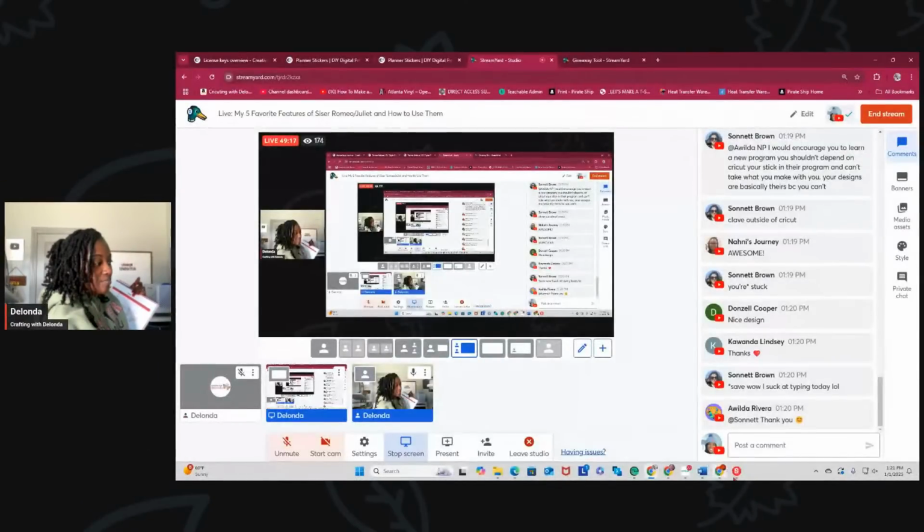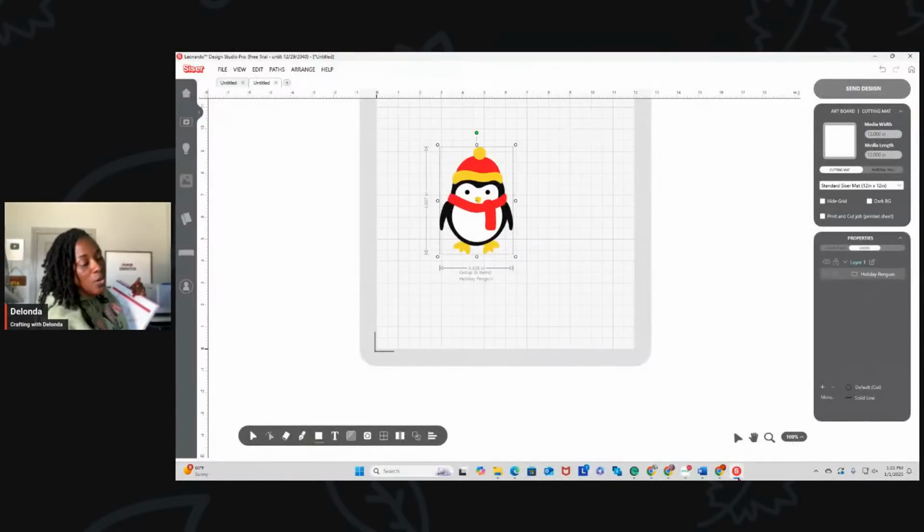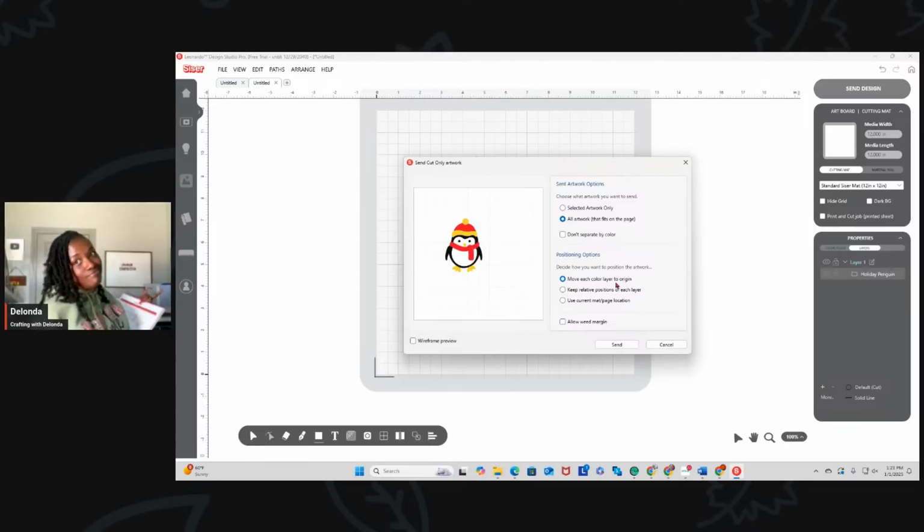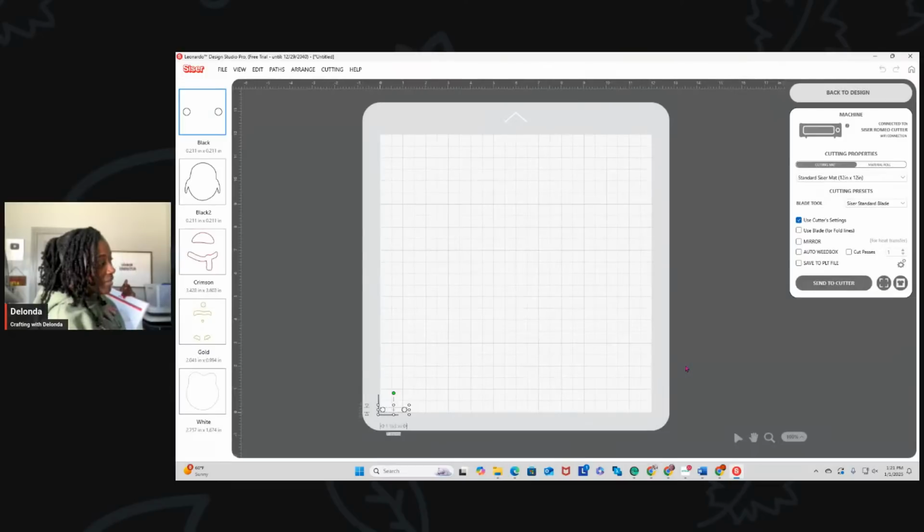But with this, let me show you what we're going to do to make sure we know how to flatten. So I'm going back to share screen, entire screen. I always have to do it like this. All right, so we're back here with the penguin, and we want to be able to print and cut, right? And right now it's not that. If I were to select send design, let's see what would happen, because this is not selected as a print and cut file. This is basically a vinyl, right? It's going to give me separate mats for all of the portions of the penguin.